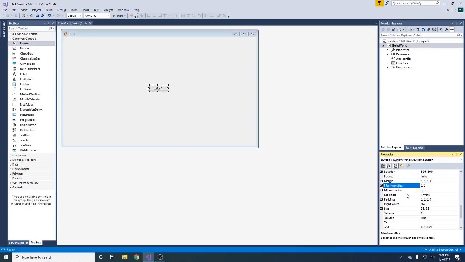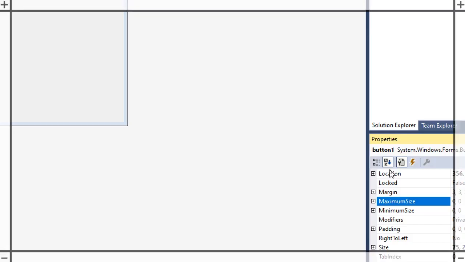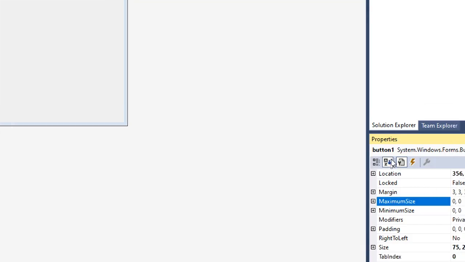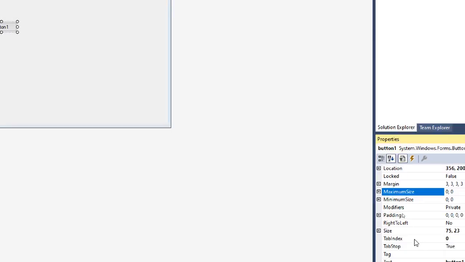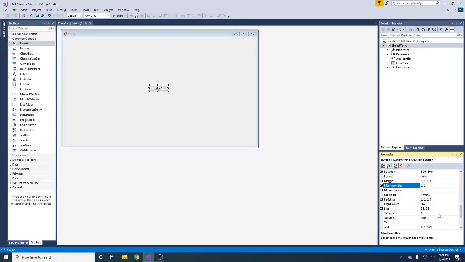For the purposes of this video, what I'd like you to do is change the way these properties are organized just to make them a little bit easier to find. You should see right here a little A to Z icon, and if you mouse over it, it says alphabetical. If you click on that, it will resort all of the items in the properties list to be alphabetical. It makes them easier to find.